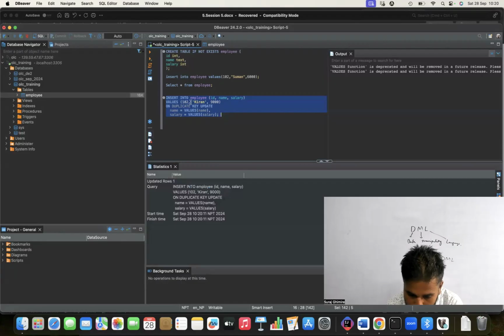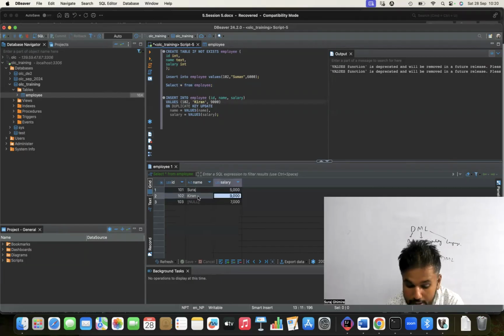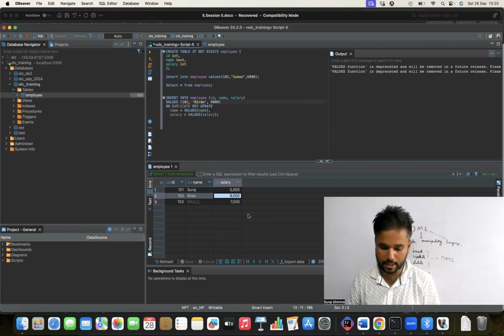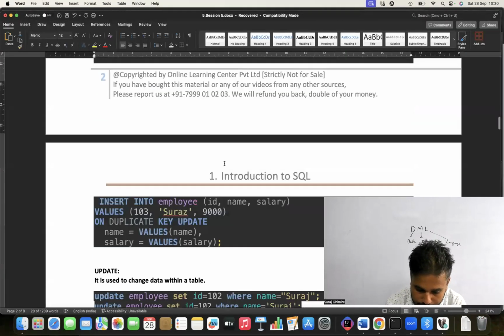Updated rows 1. Now let me go back to select star from employee. Now if you see, I have got 103, and I've got 102. This 102 is inserted with Kiran as the name and 9000 as the salary. It inserts the record if the primary key does not exist. But what if the primary key exists and you want to update the other columns? That can also be done. So let us go to the next command now.